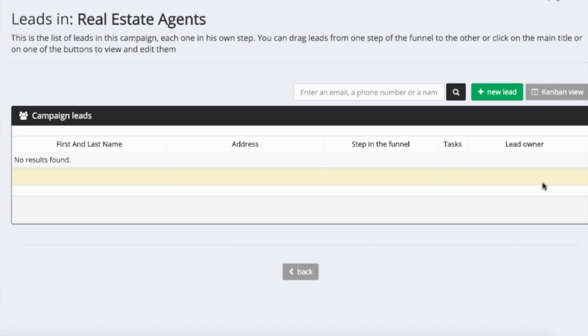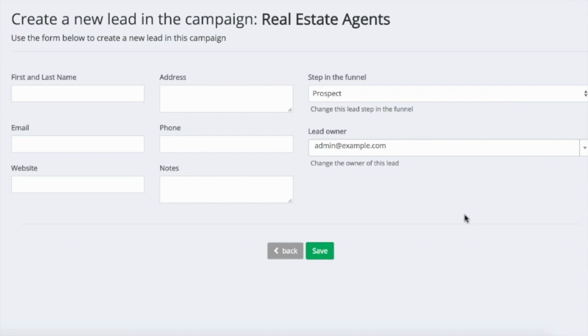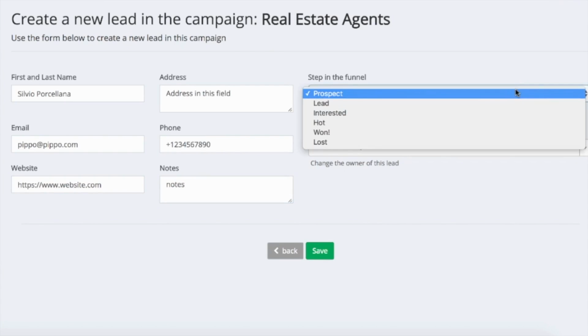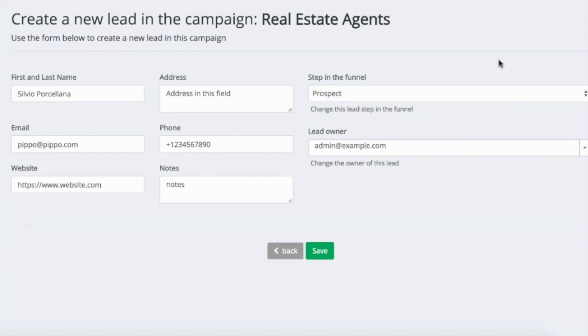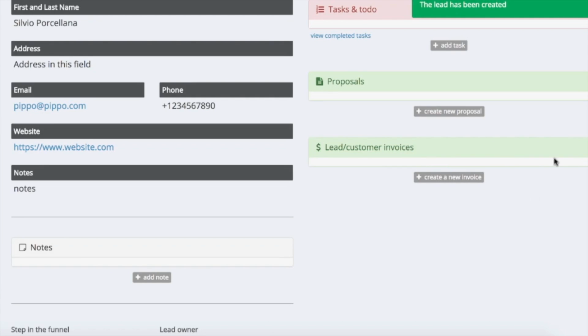Good, it's time to create our first lead. Let's click on the green button and let's start adding details to this lead. As you see here, we have the fields we specified when we created the campaign: name, address, email, etc. And here we have all the steps in the funnel. Now that it is saved and added to the CRM, we can start working on this lead. Here we see the details we just entered.